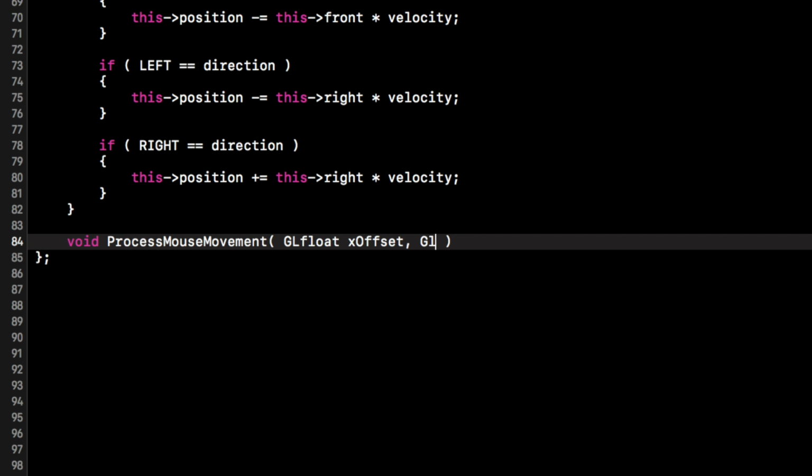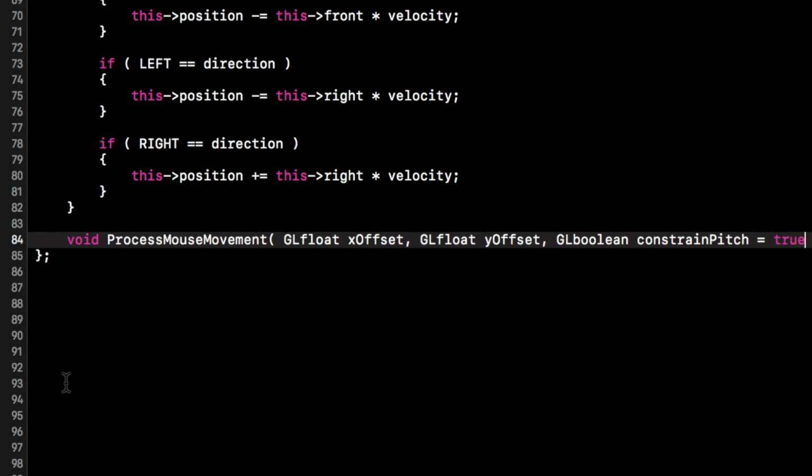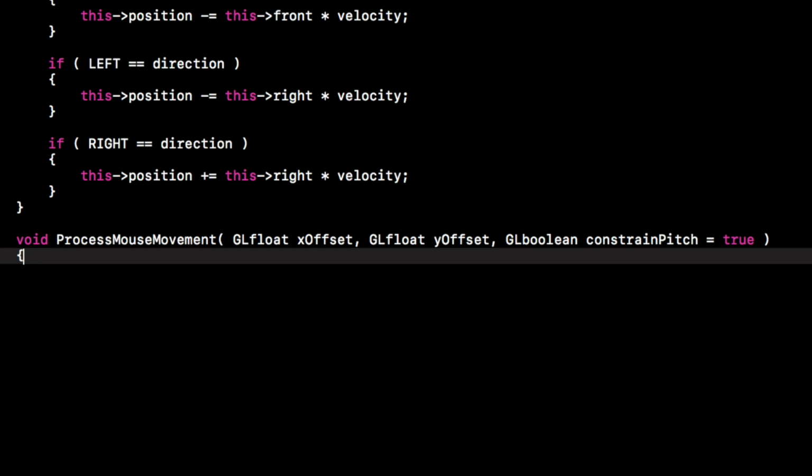GLfloat yOffset, GLboolean, and this is going to be constrainPitch. So are we constraining the pitch? And this is going to be equal to true, and that is it.